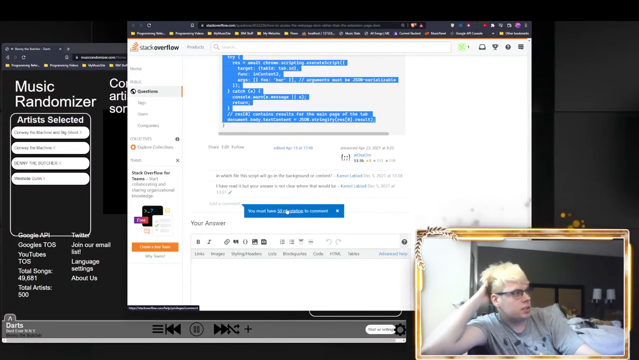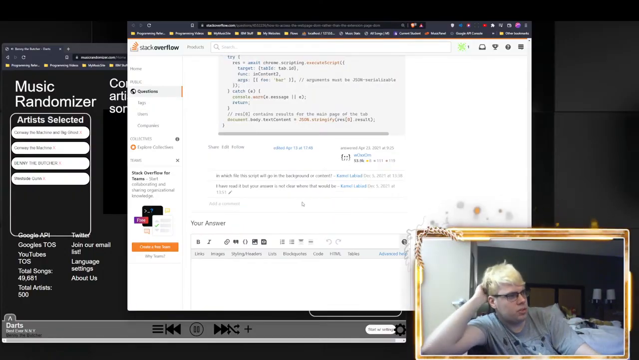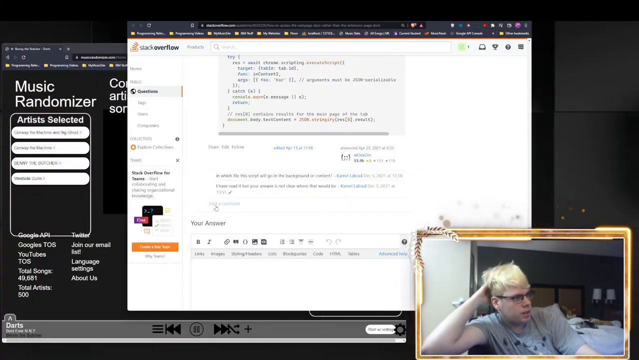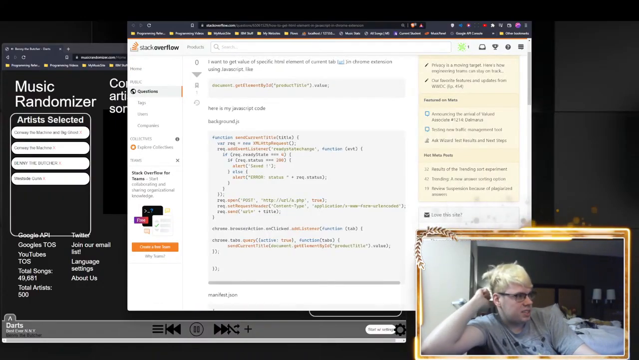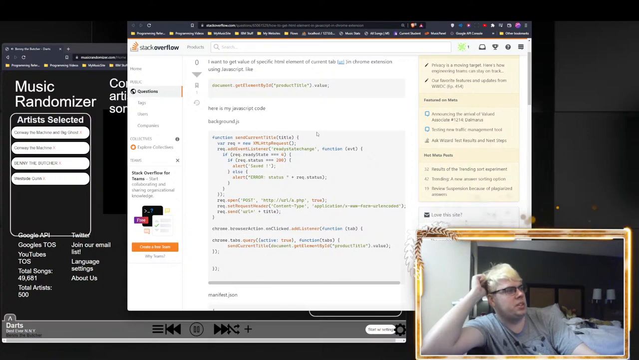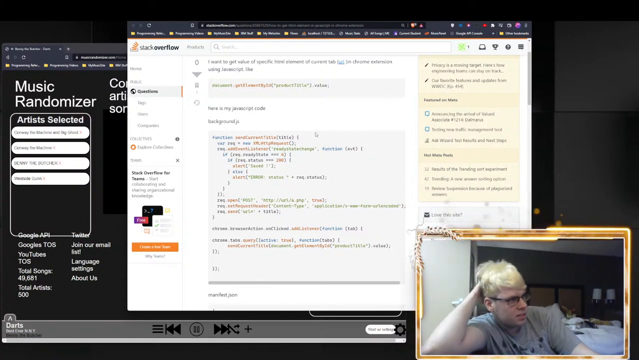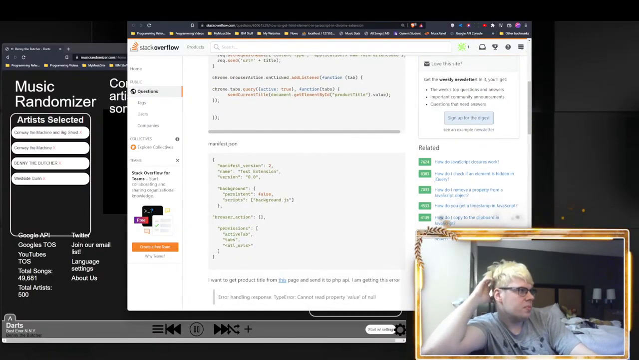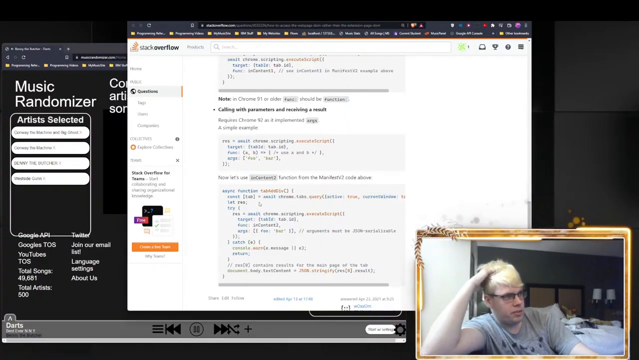This is some bullshit. This is why I hate Stack Overflow. Why can't I comment? It's so stupid. Fucking retarded, bro. Like, why? Oh my god. So stupid. Just trying to learn here. I think this goes in the background script.